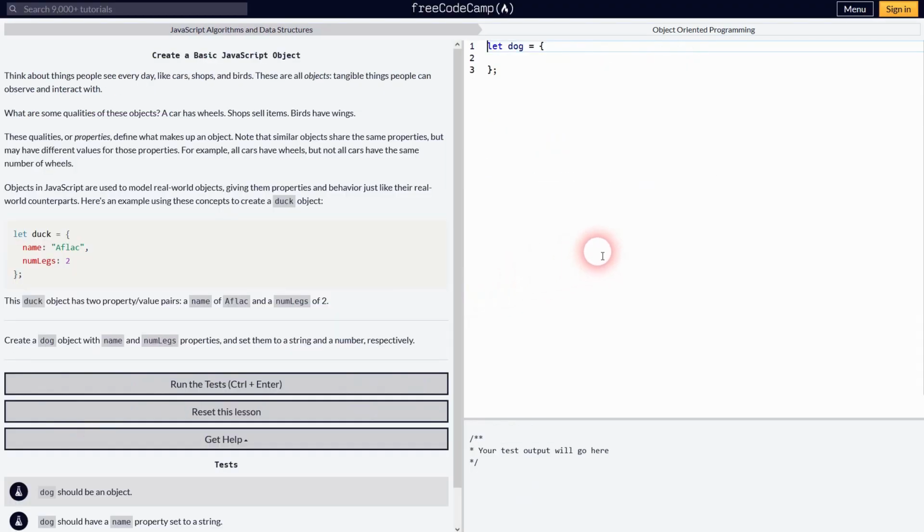And yes, that was the last task. So we are done with yet another course section here. Next up is object-oriented programming.